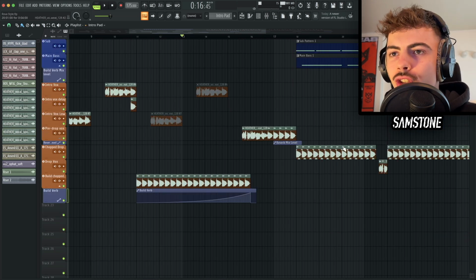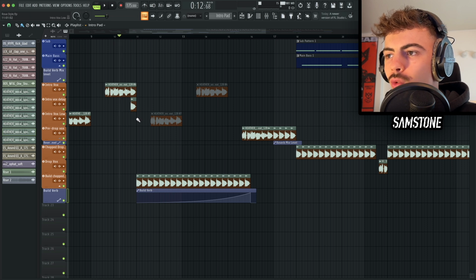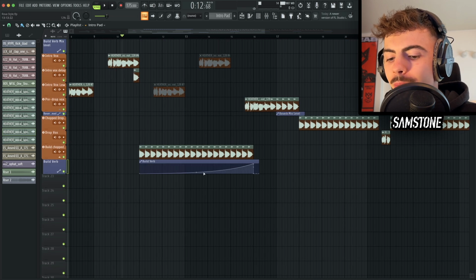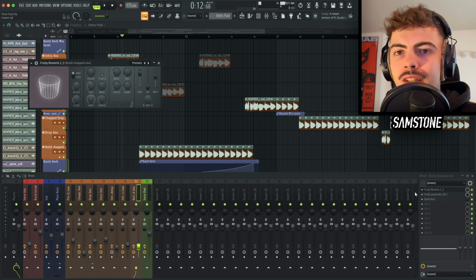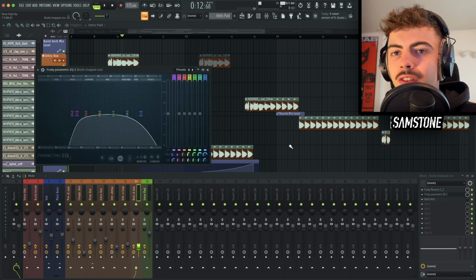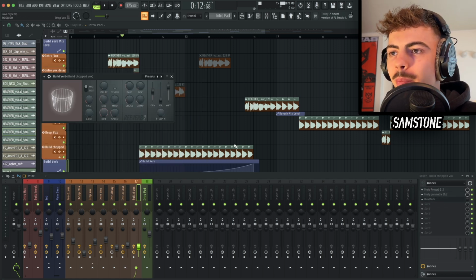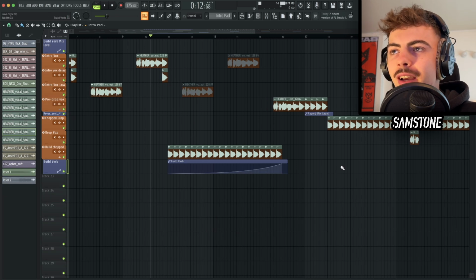So once again, I've just grabbed this chopped up bit and we've just whacked it in the build-up here with some automation on the reverb. So in terms of effects on this, once again, some big reverb there. Just an EQ, very similar to before, and once again this build verb, which we're just automating the mix level for. So if we take a listen to how that sounds in the build-up.